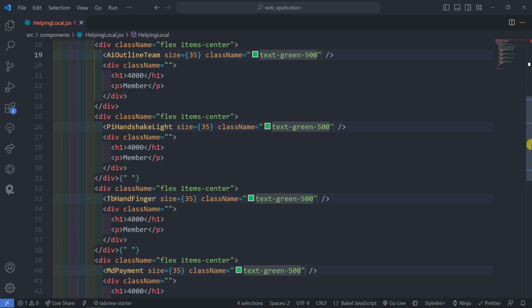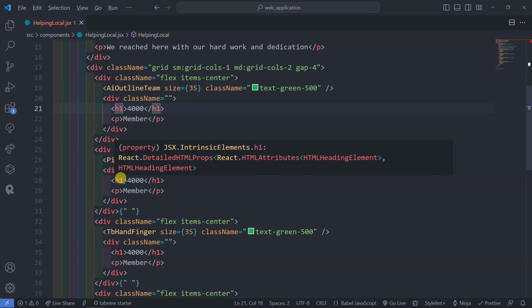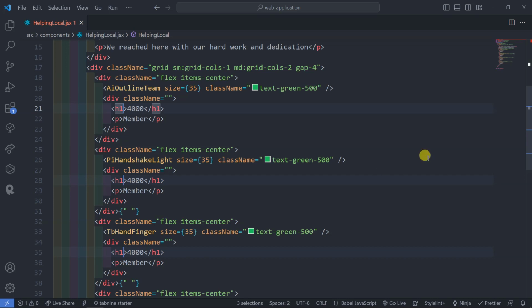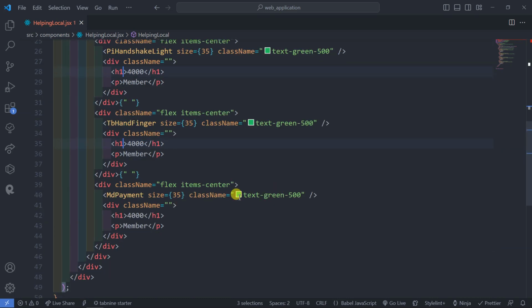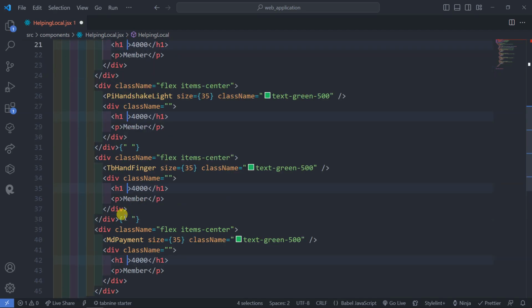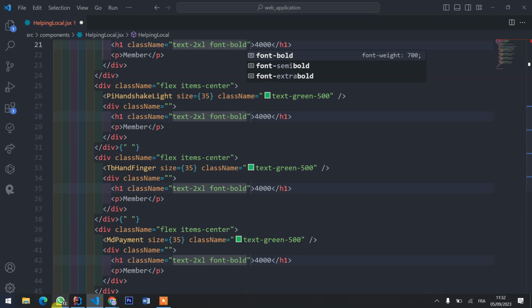So let's go and tackle all the h1. Press your alt down, select only h1, make sure all h1 are selected while you press down your alt. Then you can now give a className. So text should be 2XL, font should be bold. Okay, let's first of all see if there are any changes.